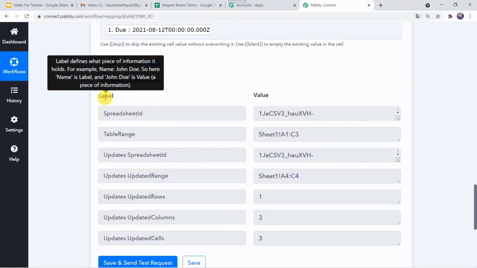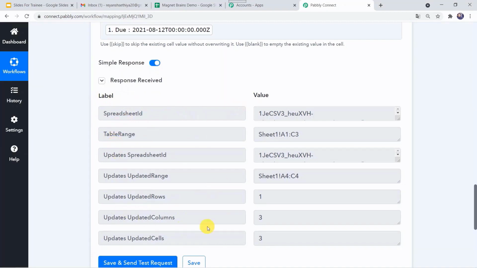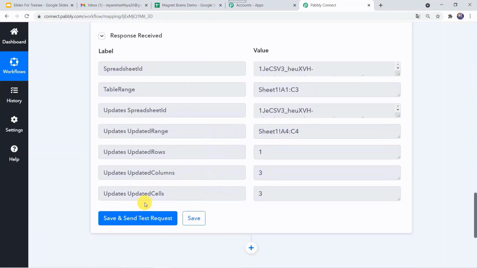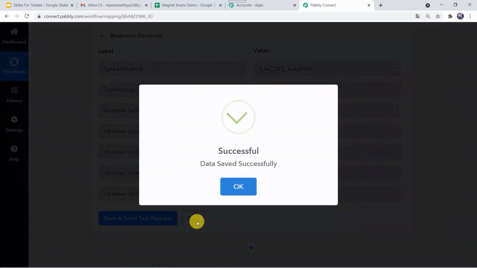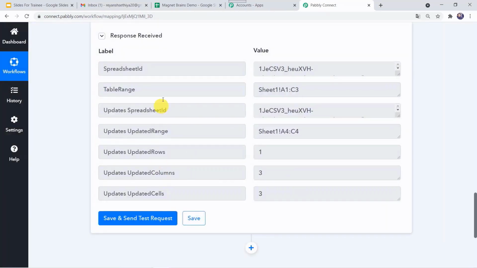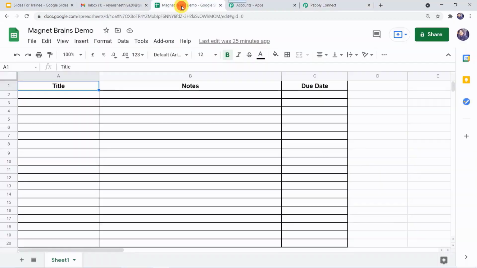Okay, so here we can see that the data has been fetched and it has created an integration now. Let us click on save and check whether the data is being forwarded to our Google Sheet or not. Let's save it. Data saved successfully. Now let us move to our Google Sheet and we need to refresh this page.